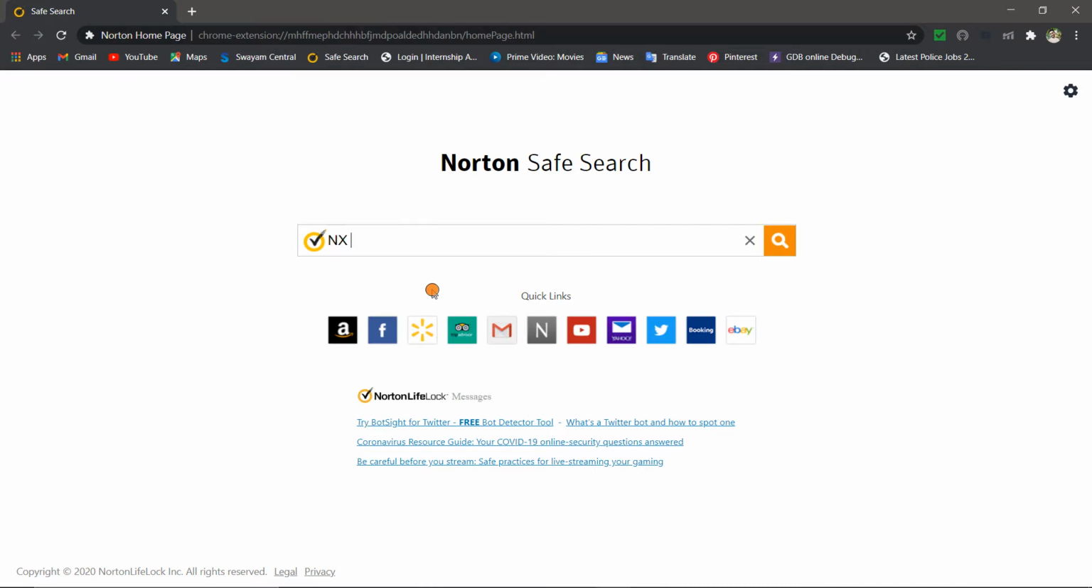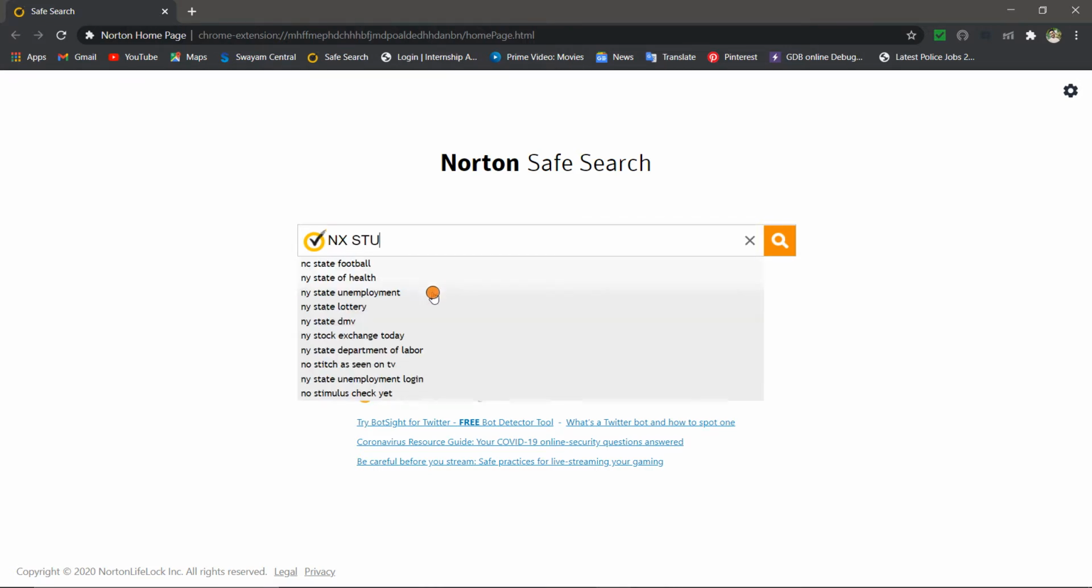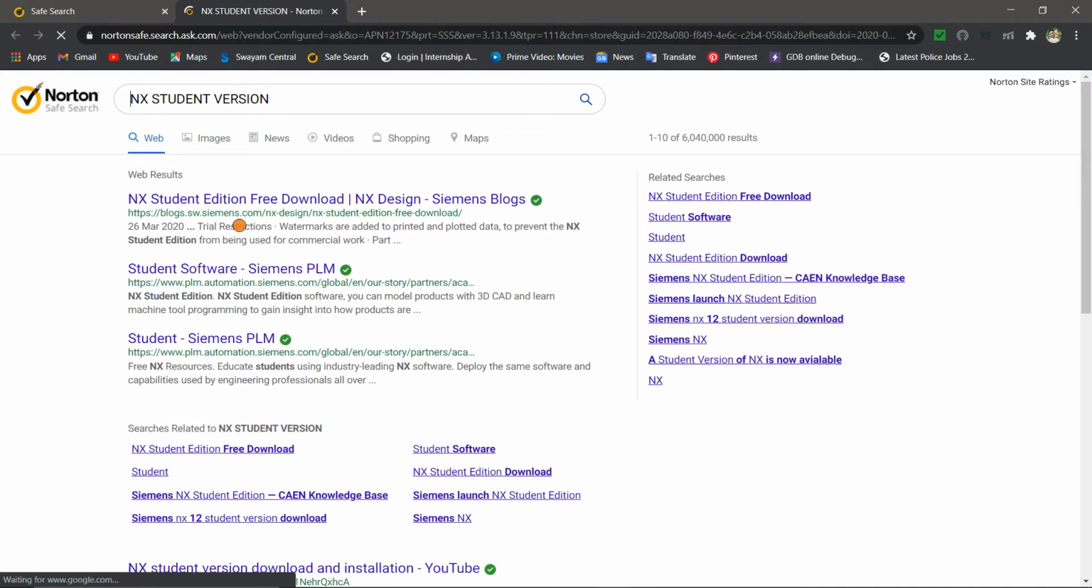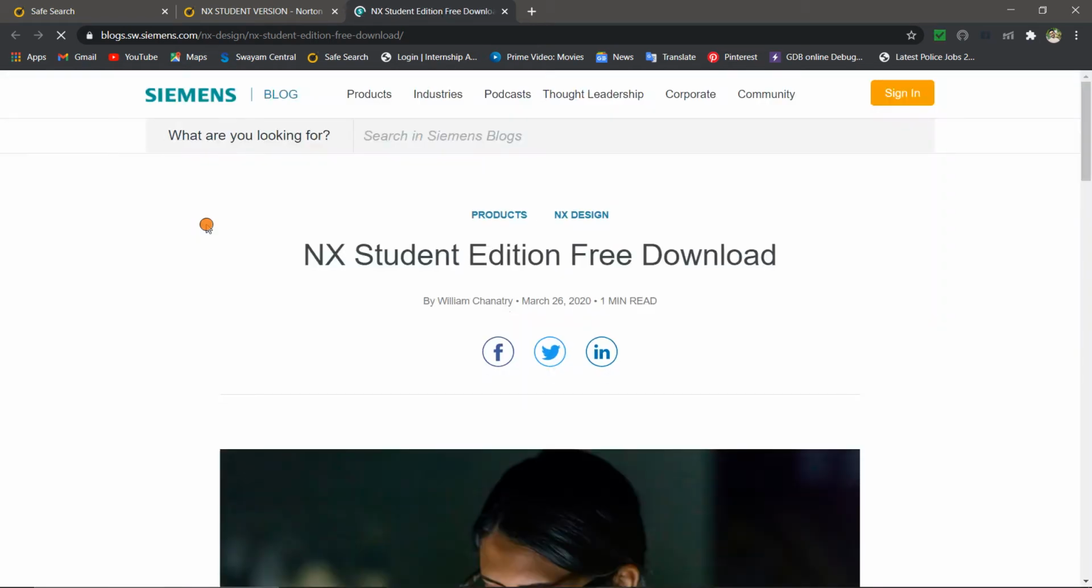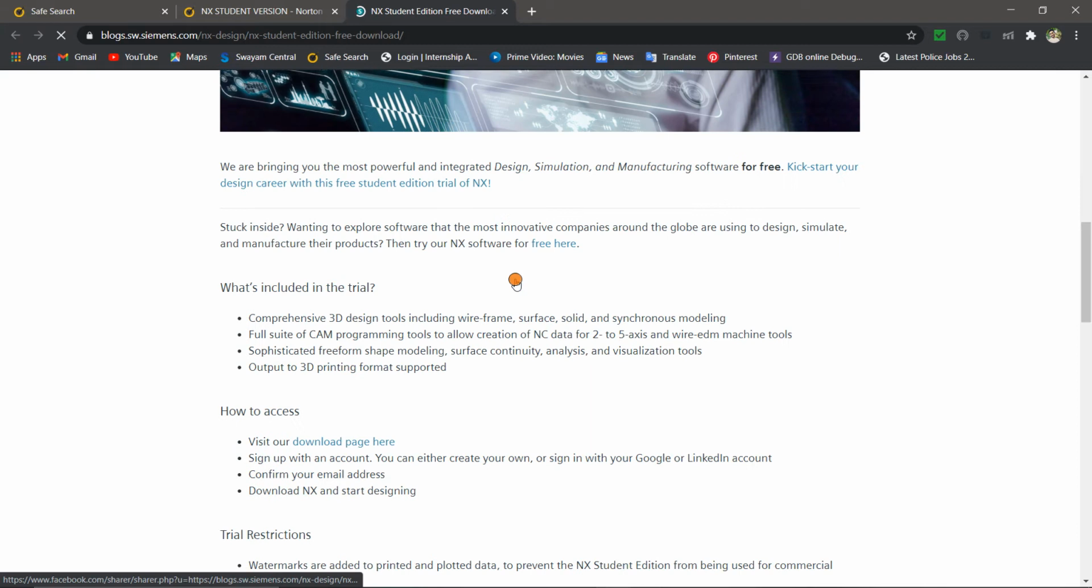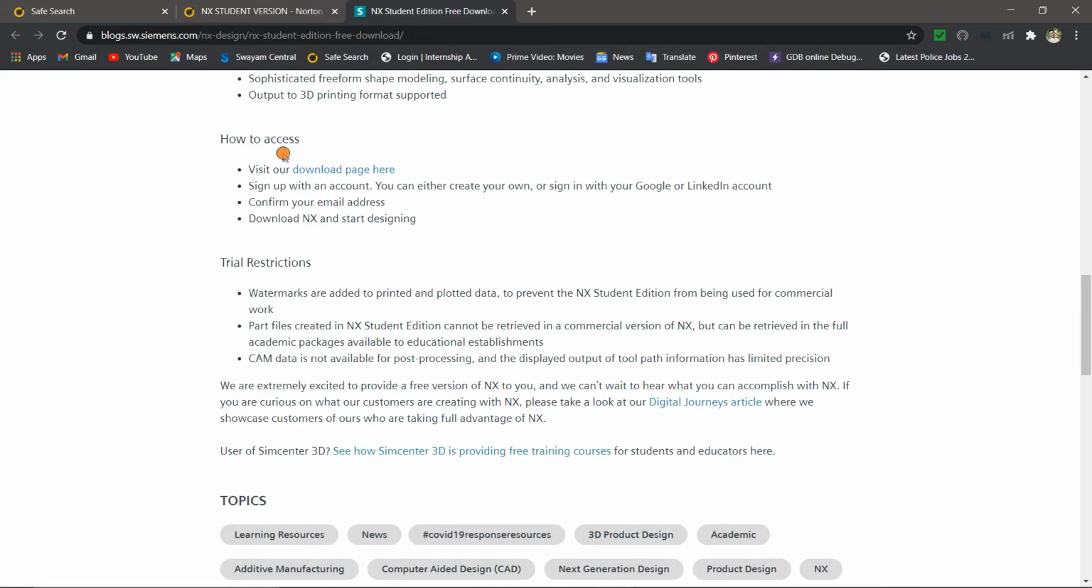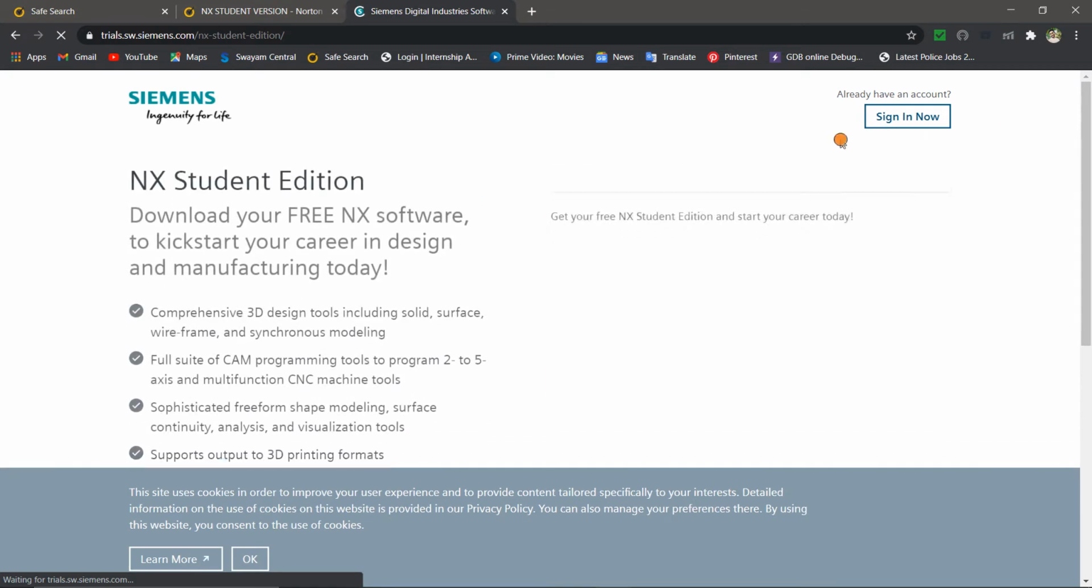So open your browser and just type NX student version, and you will get multiple options here. Go to student edition free download. I'll be providing the link in the description of the video. Just go and check there, and it will take you to the Siemens platform, and go and check how to access and read these points. Visit the download page, and you can get your free trial here.